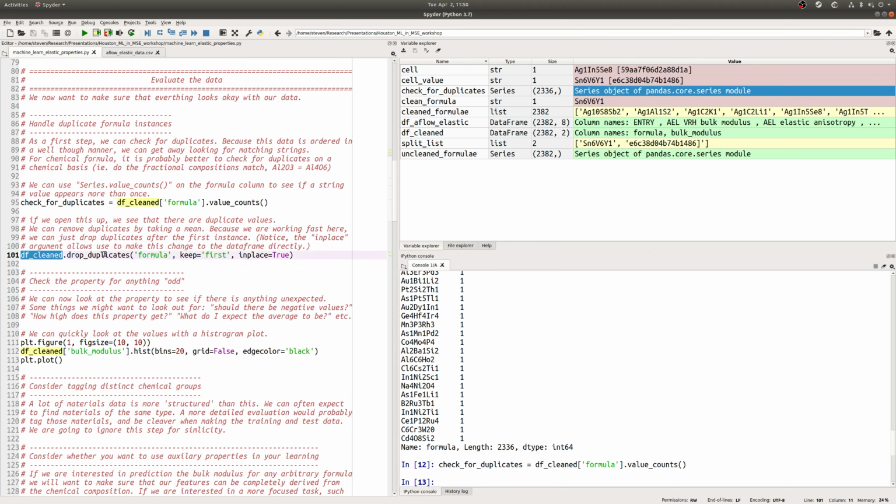So in our data frame, we're going to drop duplicates in the column formula, keeping the first instance of it, and we're going to do it in place, meaning our data frame, df cleaned, is going to actually change. So we're not going to return a copy of this data frame after we've dropped the data. We're going to change the data frame itself. So the object is going to be augmented by this function here. When I say object, it's like what's in the memory of the computer, what this variable represents is going to be changed by this.